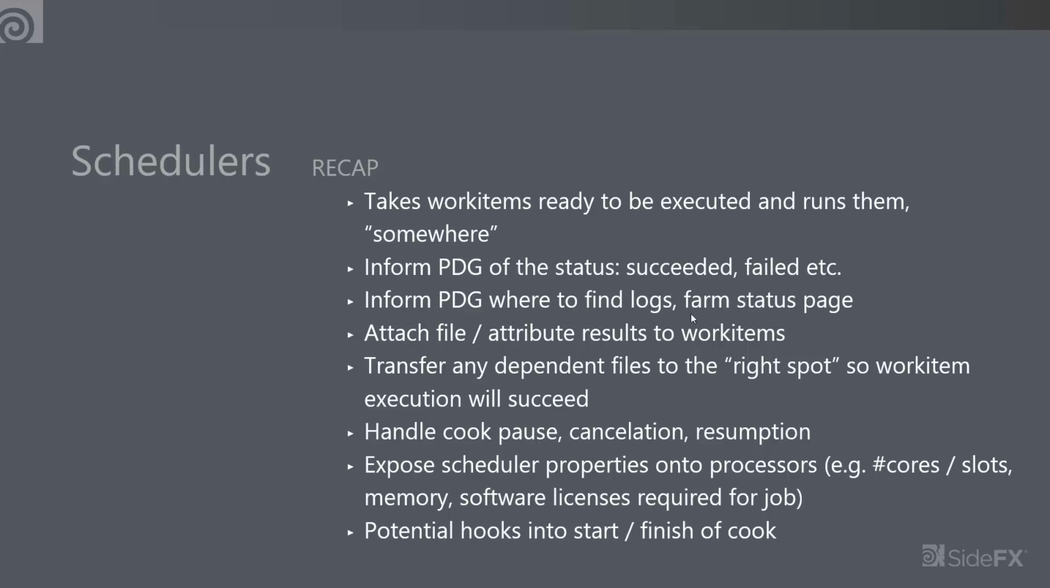And if that was done using an actual compute farm, such as HQ or Tractor or Deadline, there may be a farm status page where you might want to be able to click on that and see the logs of execution, right? The status and so on. You might want to be able to attach files and attributes as results to the work items, as a result of the computation, attach more attributes or files to the work item itself.